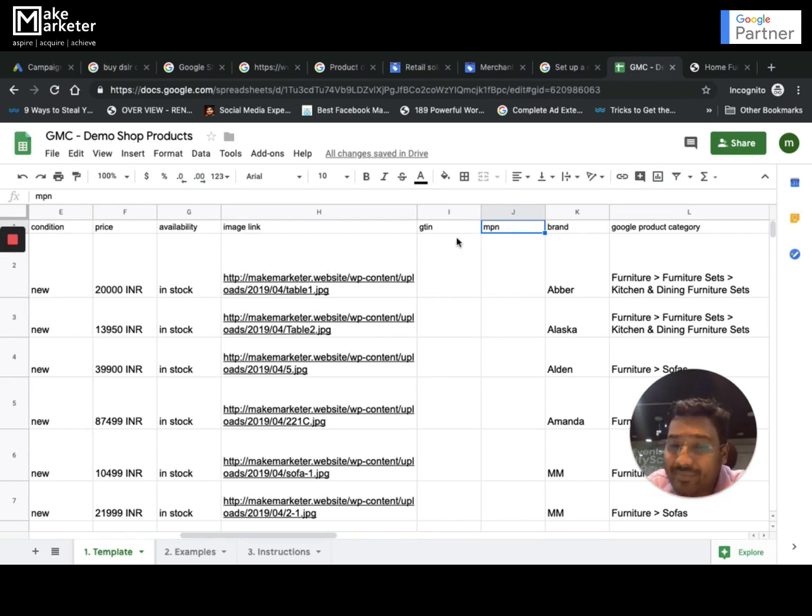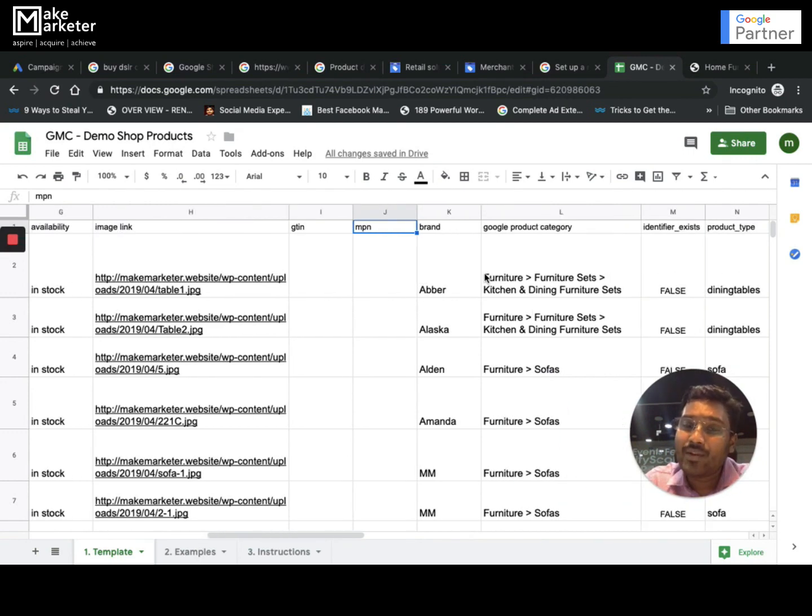MPN. If you don't have these things, what Google tells you is, don't worry, you can add one more attribute called identifier exist. Remember, identifier exist is an attribute that you find and put in the sheet when you don't have GTIN and MPN number. And who tells this? Google tells you this, right? You can go to the sheet, or you can go to Google Merchant Center and type in Merchant Center feed specifications, you'll find them.